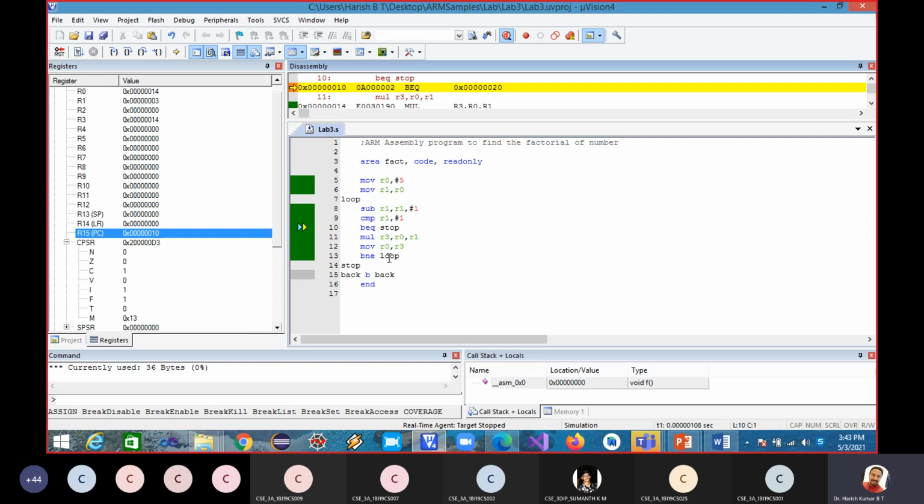Internally, what this compare will do is subtract the content of this from this. After subtraction, the subtraction result is not displayed anywhere. It does the subtraction operation in order to check whether they are the same or not. When it does the subtract operation, if the result is 0, then it sets the 0 flag. So it's not directly looking into the content of the register R1 and the immediate number 1. What it will do is internally perform the subtract operation.